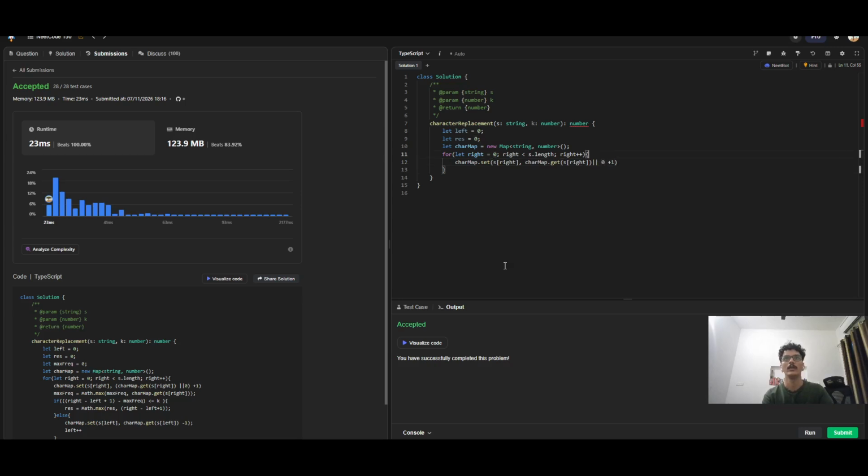And then we need a thing to check the most frequent within the window. Let's call it max frequent, which by default is 0. We will have to check how many times within the window that character has appeared. And max frequent is equal to char map dot get s dot right, where our right pointer is pointing at, right?